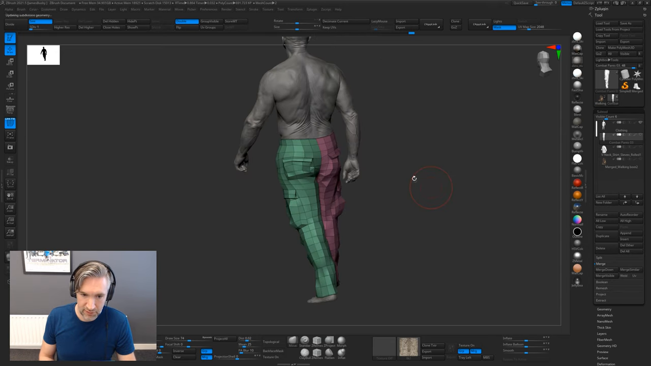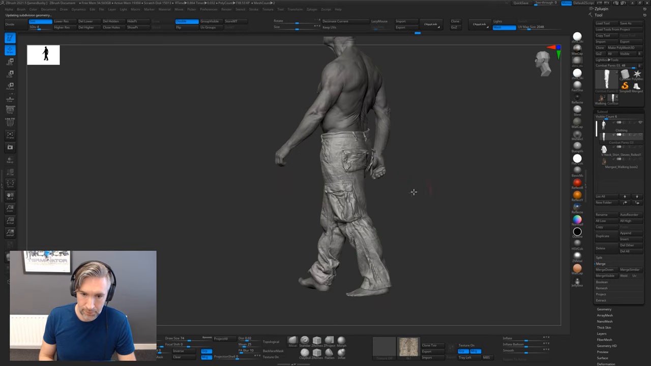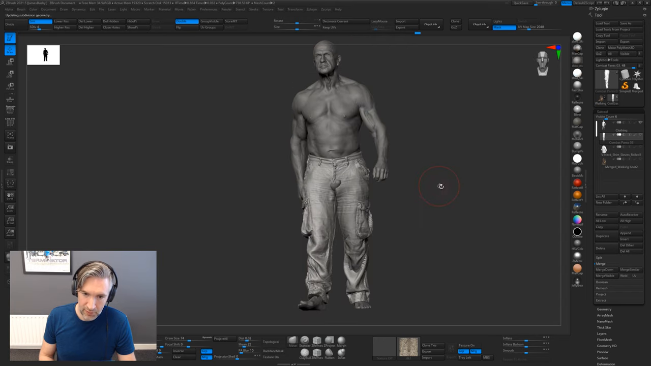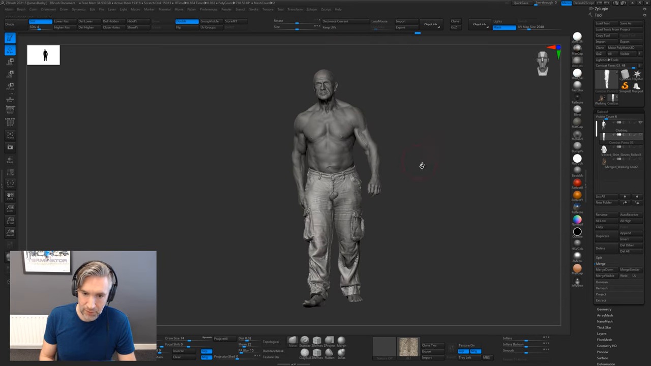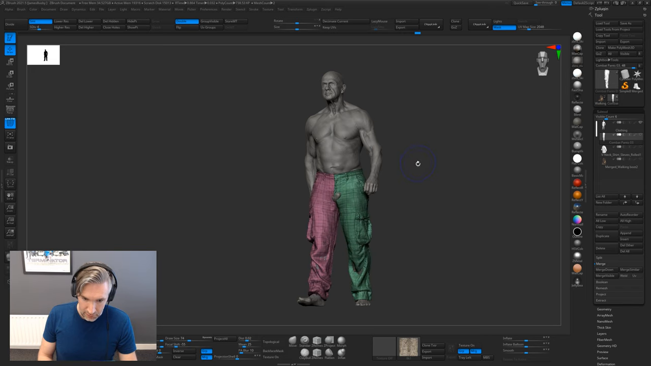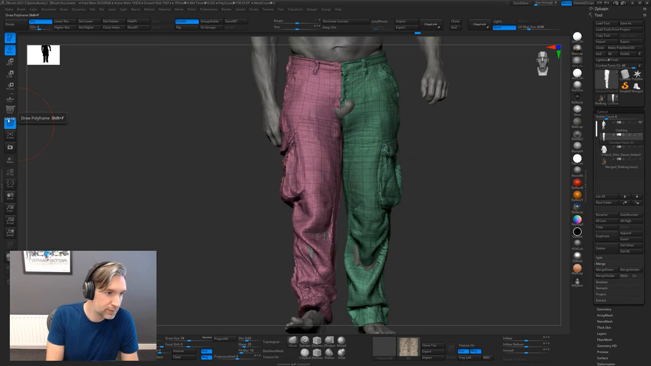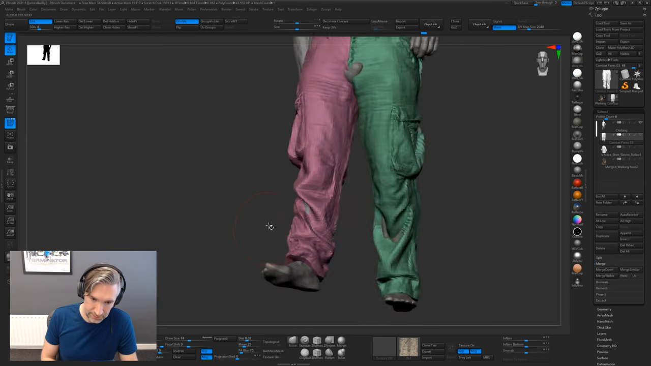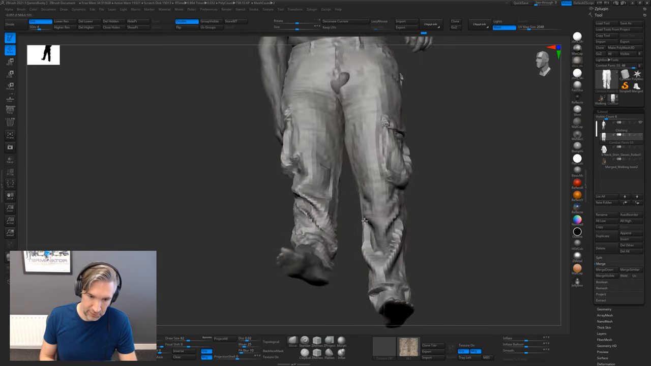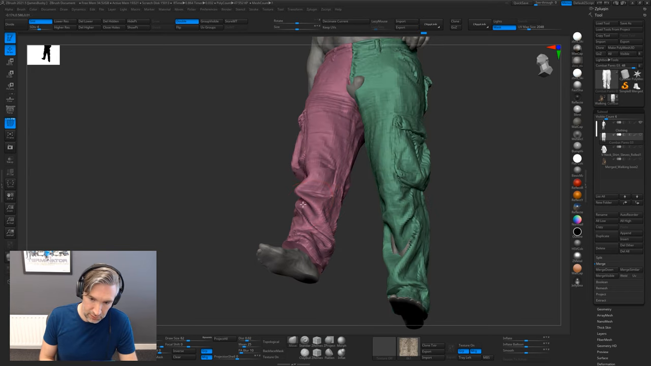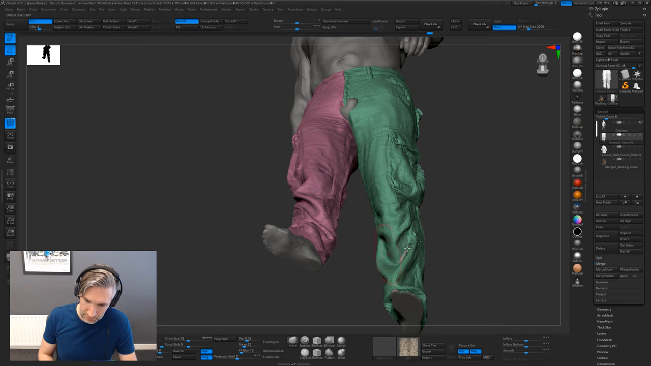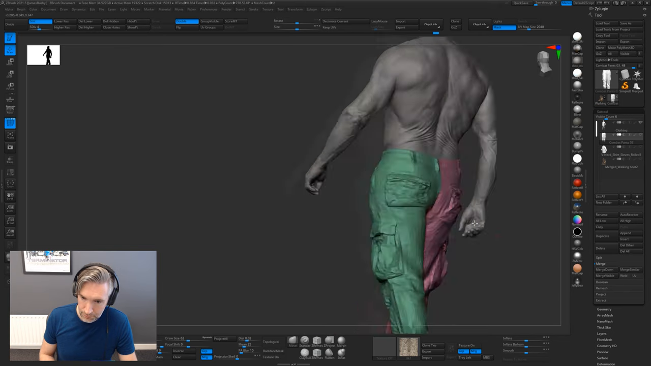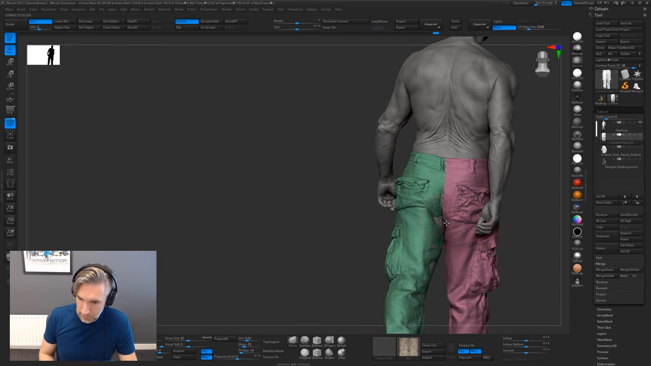So if we subdivide up now, we can look for, you know, little areas where it's poking through. One thing that's quite handy is to turn the polygroups on there, so you can actually see the intersections a bit easier. Because when it's all the same color, they can be hard to see. Just a few more tweaks on a higher res. Just a little bit there.